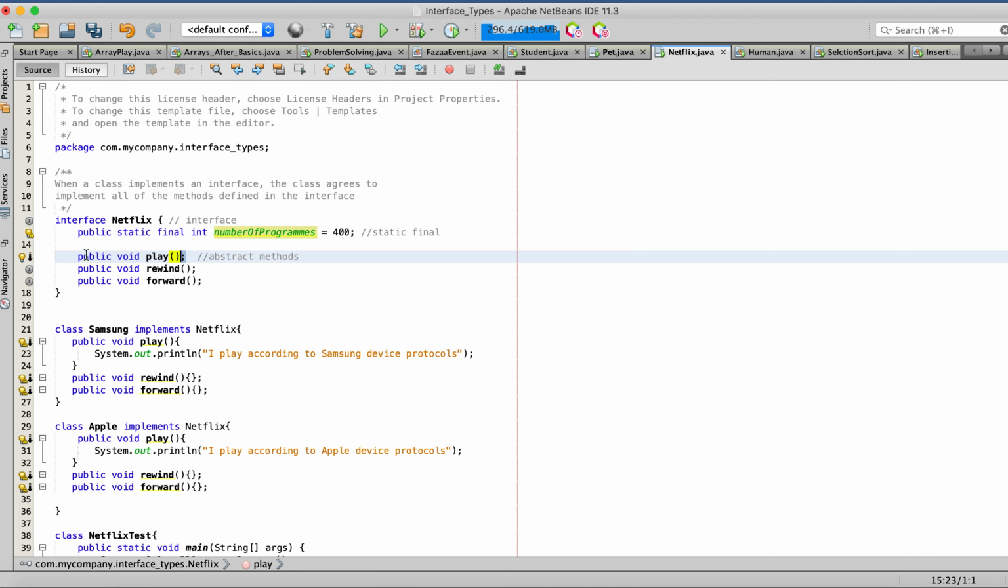So we have the accessor type, public. Sometimes you may not see this. Then we have void because it's an action, and it doesn't return. Then we have play, which is the name of our method. It doesn't receive any parameters. And then we don't have any curly braces because the implementation is done in the classes that implement. Then we have our semicolon. So these are essentially abstract methods.